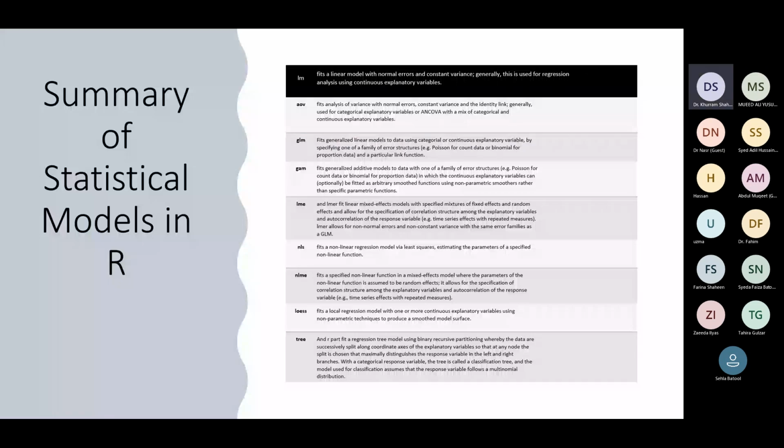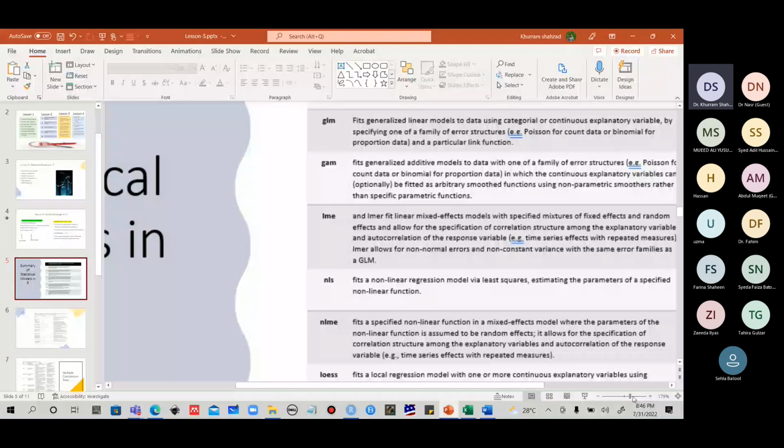Okay, is the screen displaying on your screen? Dr. Sab, can you zoom this slide a little, because the words are so small that we cannot clearly see the text. I will try. Yes, now it's okay.